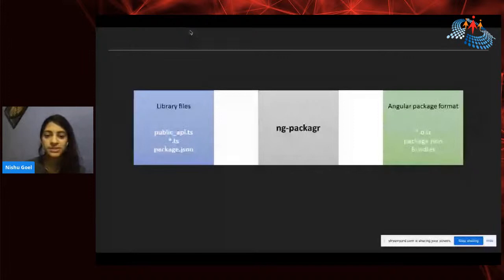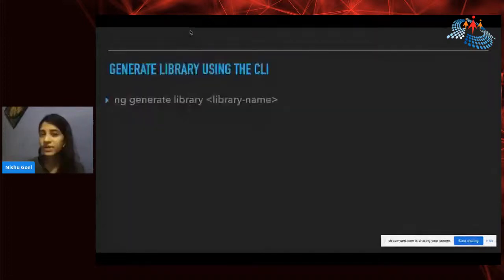Then it goes through ng-packagr, and what it converts to is the Angular package format. The different files that it creates are the d.ts files, which are the typing files that you need for your library. Then it creates the package.json file, which contains all the information of your built library. And then it creates all the different bundles, the ones we just discussed: ESM5, ESM2015, and the UMD bundles. And like I told you already, now that the CLI has ng-packagr working under the hood, you can simply use ng generate library and the library name.